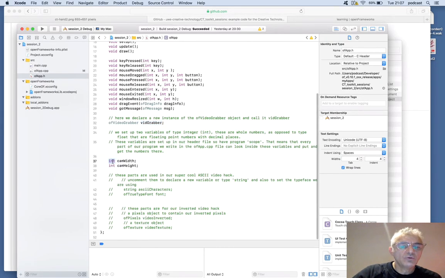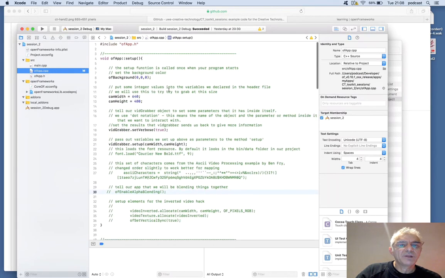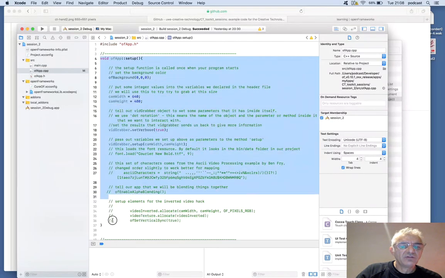And then I asked to make two variables that are going to be available to the whole program, an integer called camWidth and an integer called camHeight. There's a couple of other things in here which you can uncomment as we go through and add elements. But this is the basics. I've asked the video grabber to make a video grabber and called it vidGrabber. I could call it Fred or Jane or whatever else I like, but I like vidGrabber, it seems to make sense. Integer camWidth, integer camHeight.